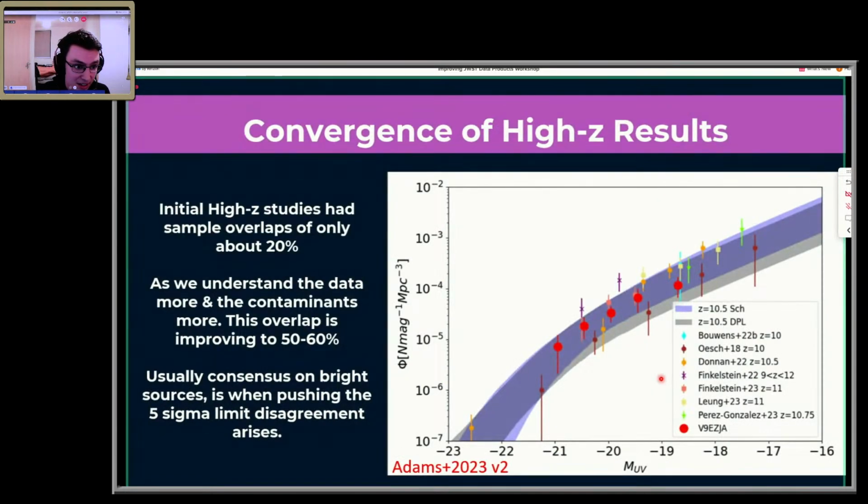One sort of sciencey slide at the end. Initial high-Z studies had sample overlaps of only about 20% to start off with. But this has improved to about 50-60% more recently when you compare high redshift galaxy studies. The consensus is usually on the bright objects, and it's the fainter objects that people are disagreeing on.